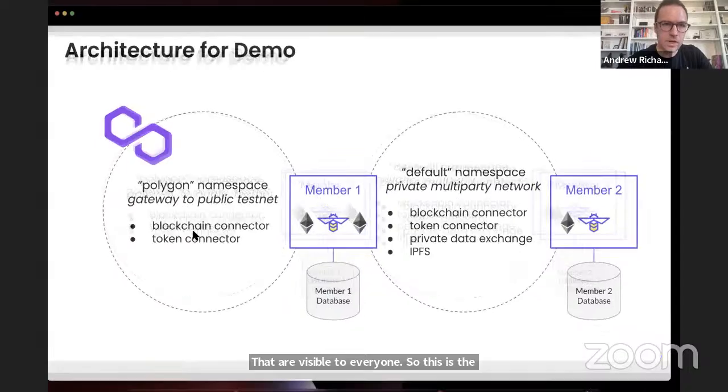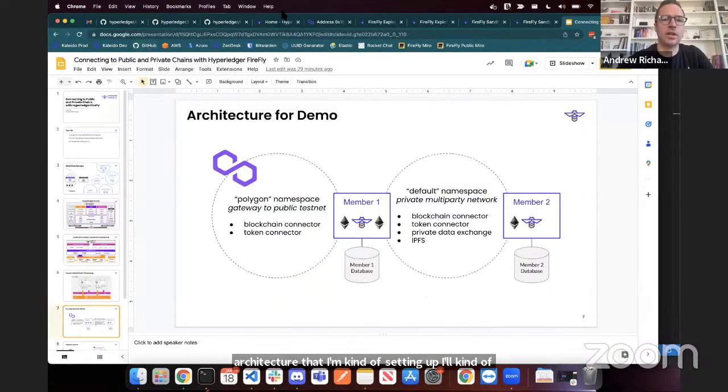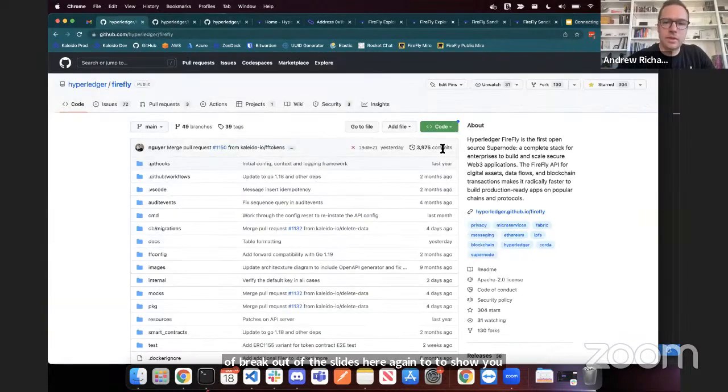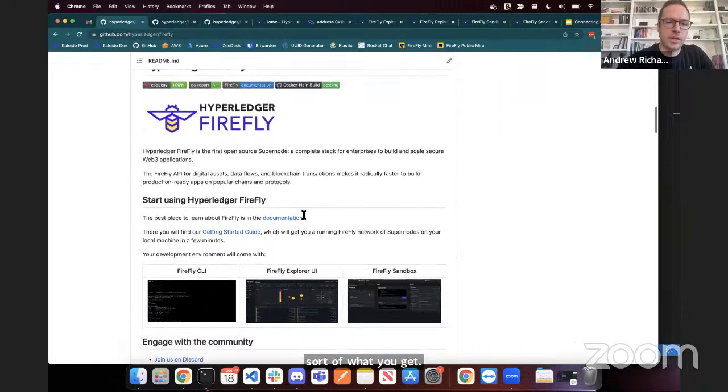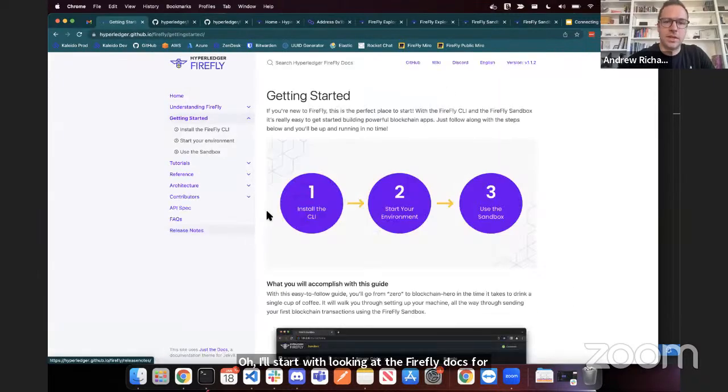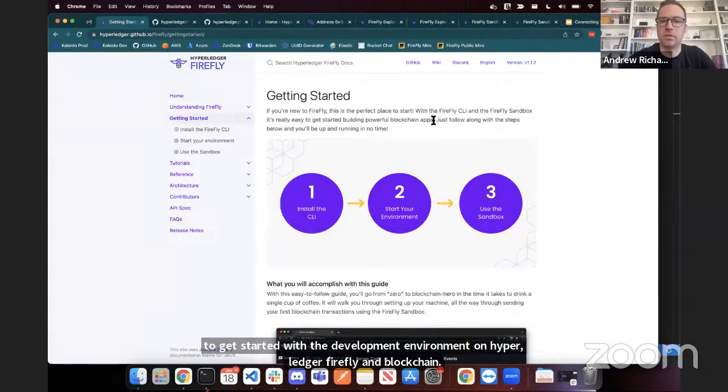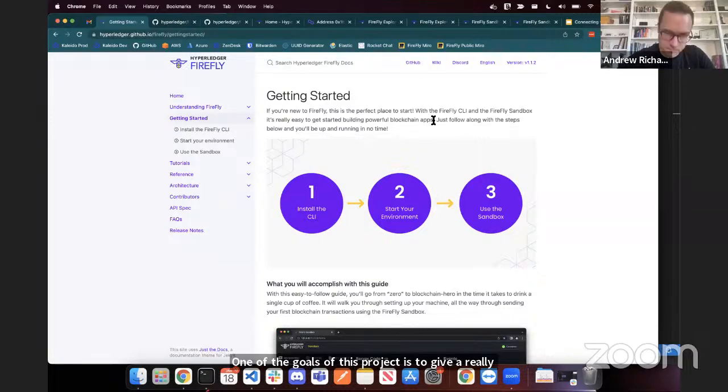And I'll break out of the slides here again to show you what you get. I'll start with looking at the FireFly docs. For anyone that hasn't run through this, the Getting Started guide is a really clear and easy way to get started with the development environment on Hyperledger FireFly and blockchain. One of the goals of this project is to give a really, really pleasant developer experience and make it easy to get up and running and writing real applications.